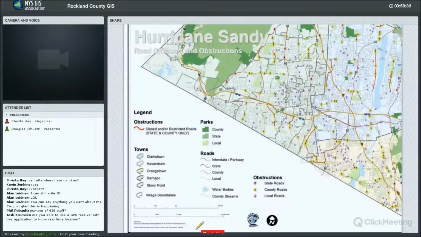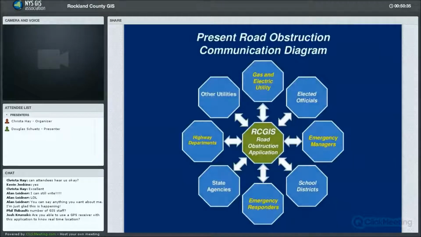We can actually do line segments in addition to points, but only we can do that. So our present or future road obstruction now gets simplified down to something like this. You'll see four of these are highlighted in yellow: the utility company, the highway department, emergency responders, and emergency managers. Those people, in addition to my team, are entering the data. The others are the ones that can benefit from it.